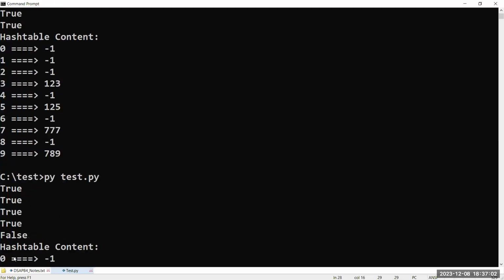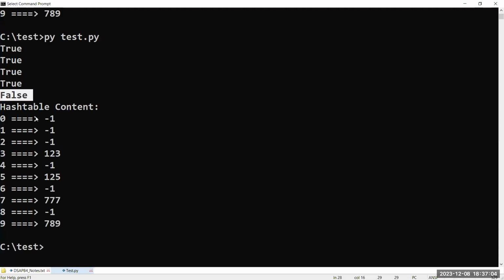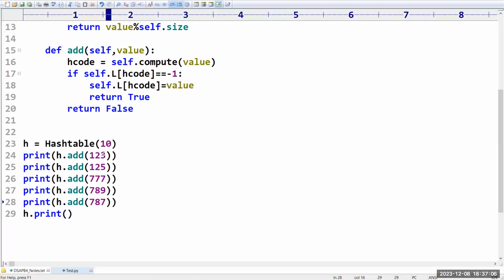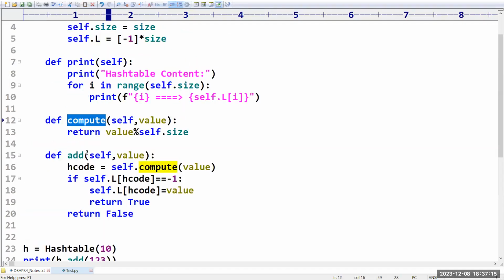Now you can see what output we got? False, because that object is not added. The reason for that is that position is already taken by some other object. Like this, we can take the combination of compute function and add function to store the values into the hash table. Everyone please confirm, is the concept clear up to this point, whatever we covered?